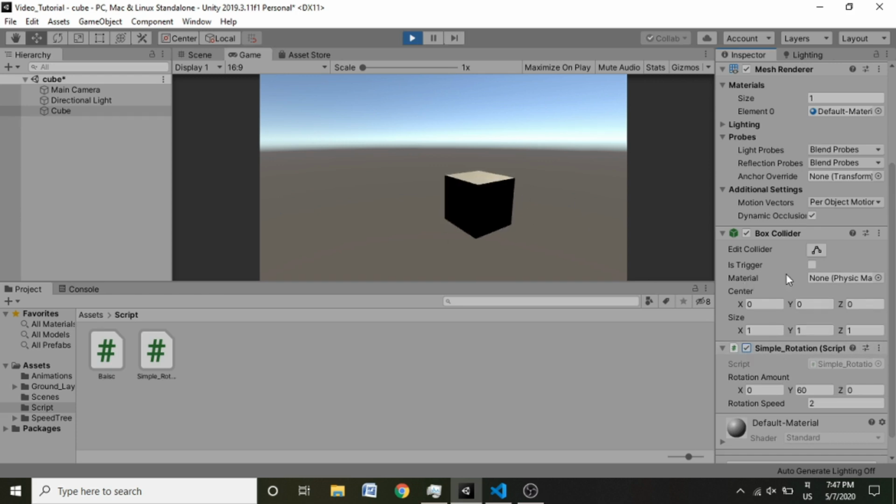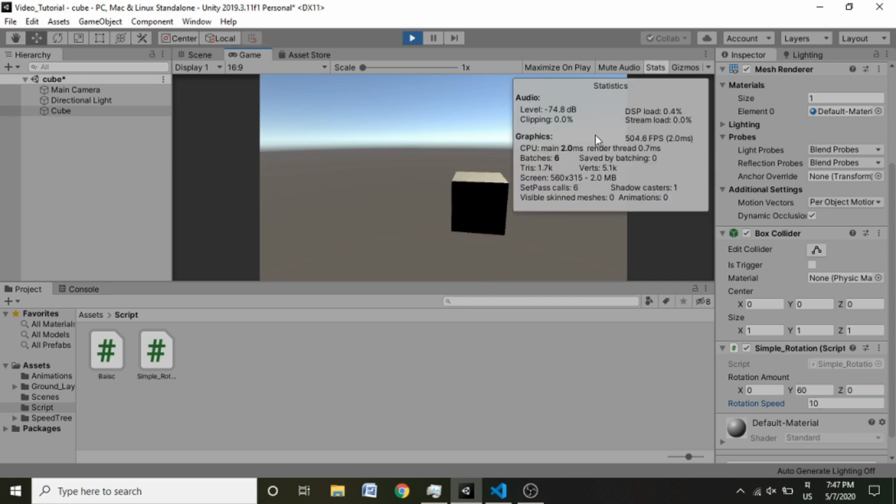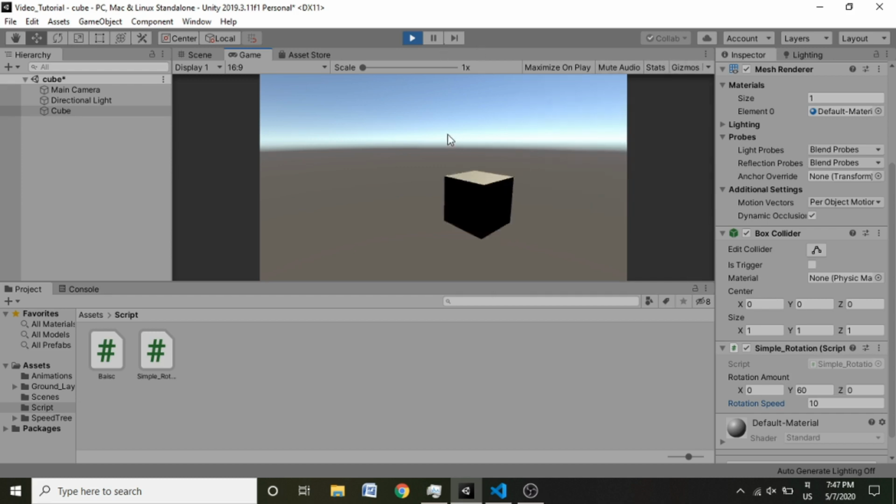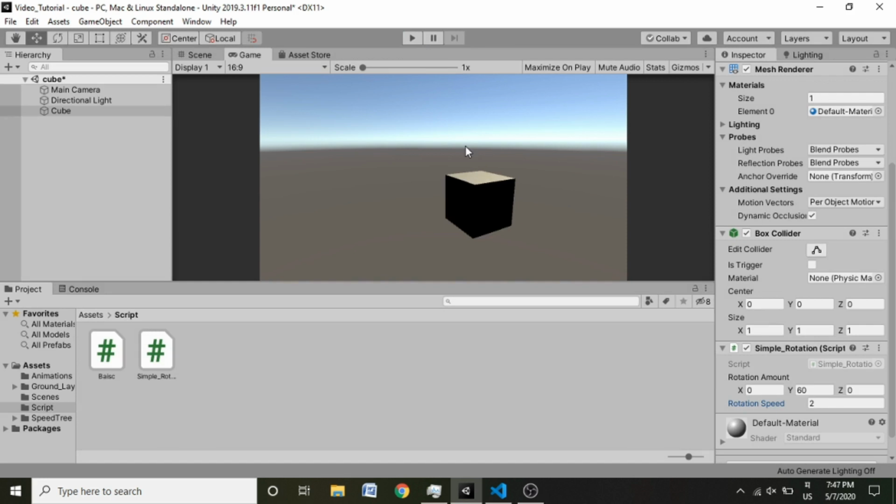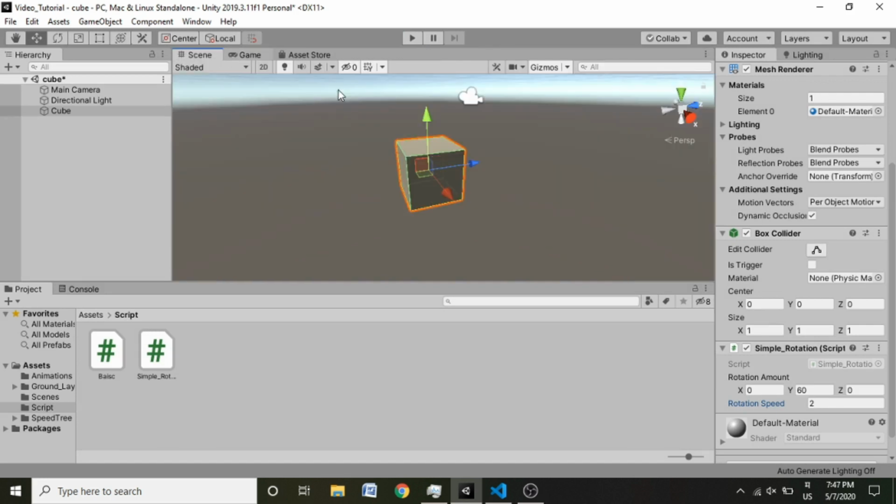So now if you increase the speed to something like 10, you can see that the cube is not moving with a constant velocity, because the Update function is frame dependent, and we have variable frame rates, which results in a variable velocity of the rotation of the cube.